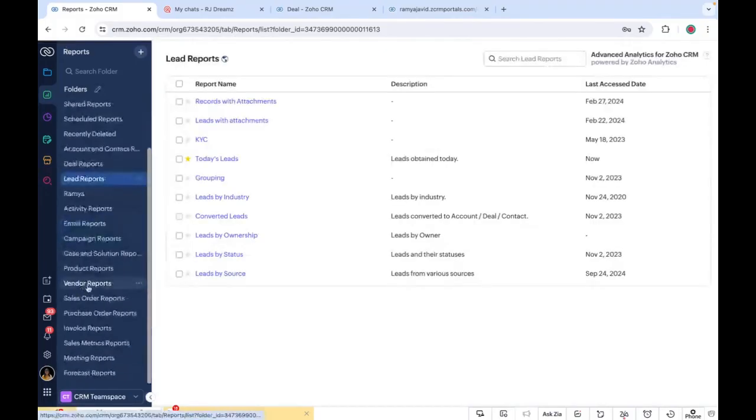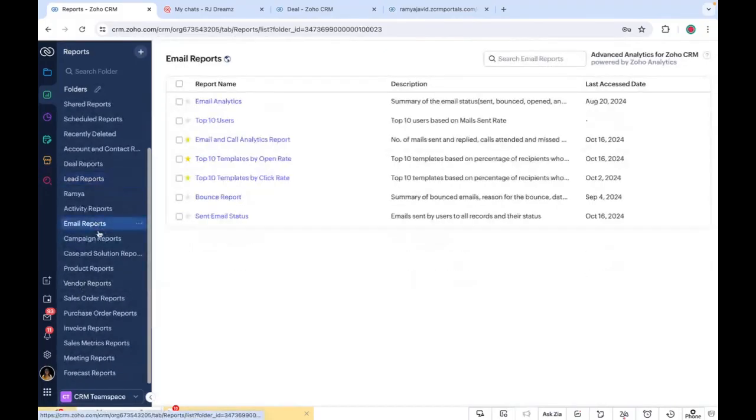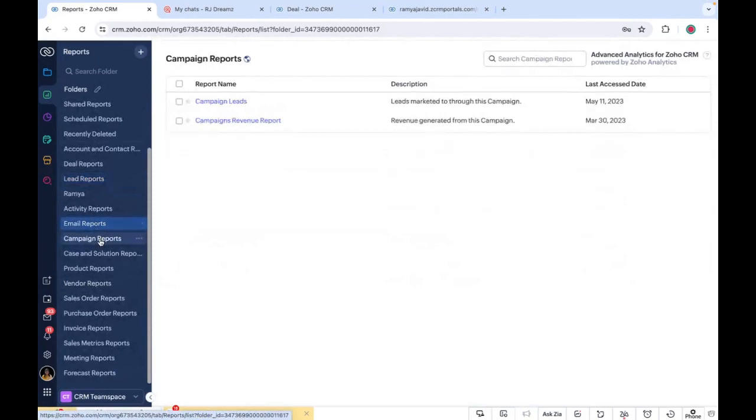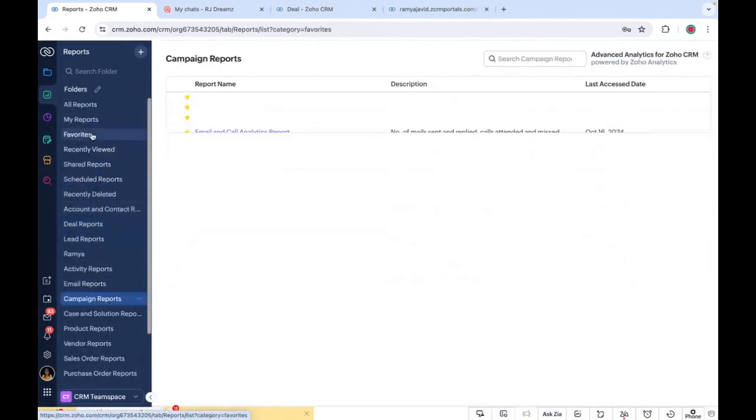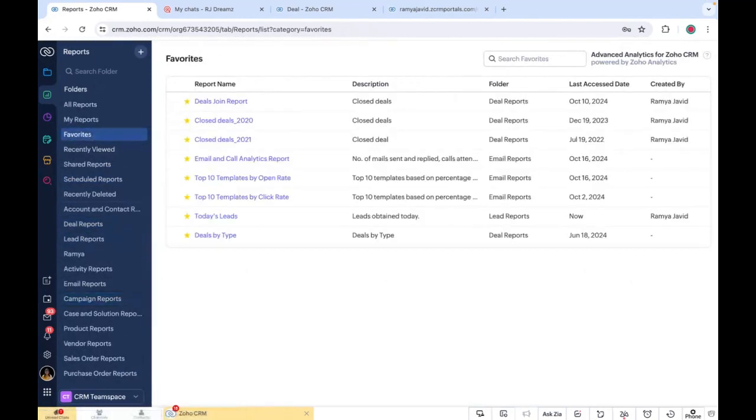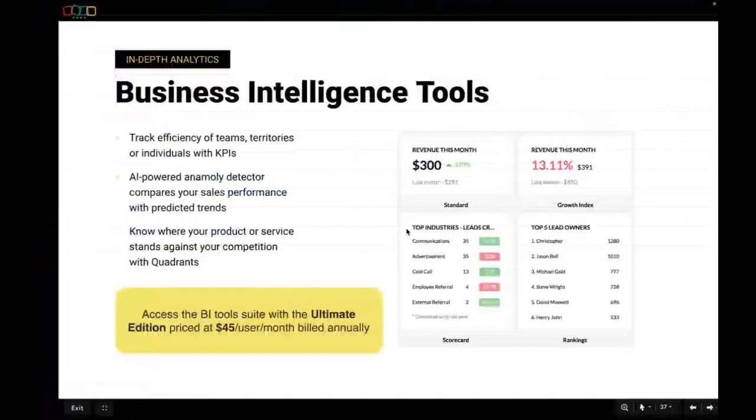You can find the other reports like email reports or the campaign reports, or maybe the favorites, the frequently used ones, under the favorites. So you can just simply click on the report and get the data at your fingertips.